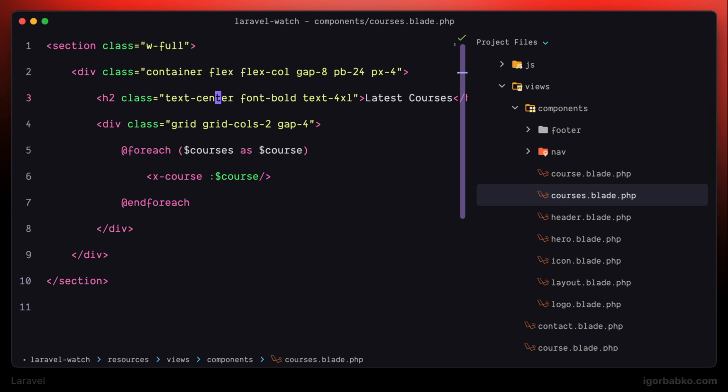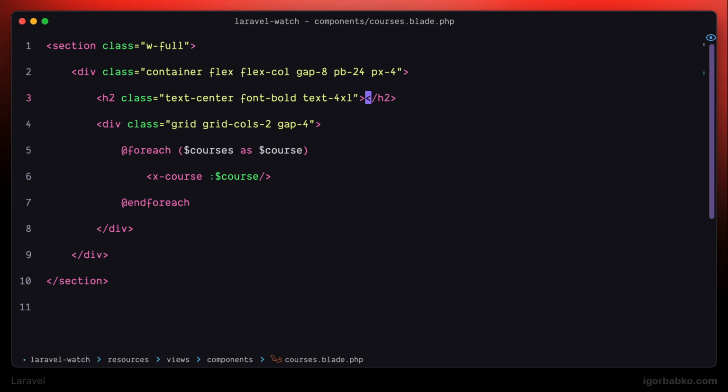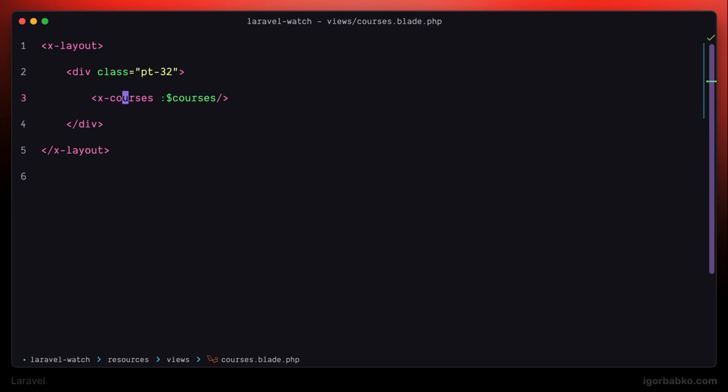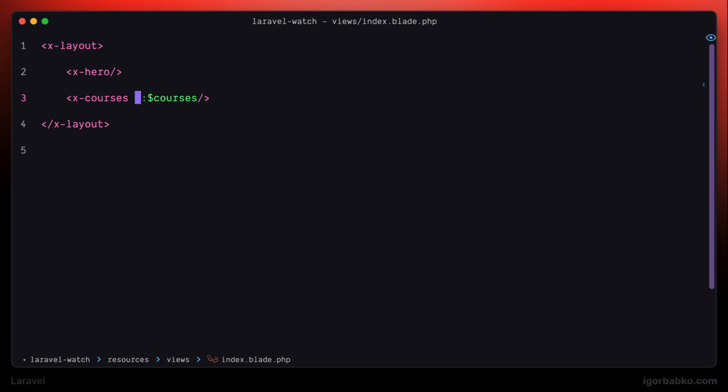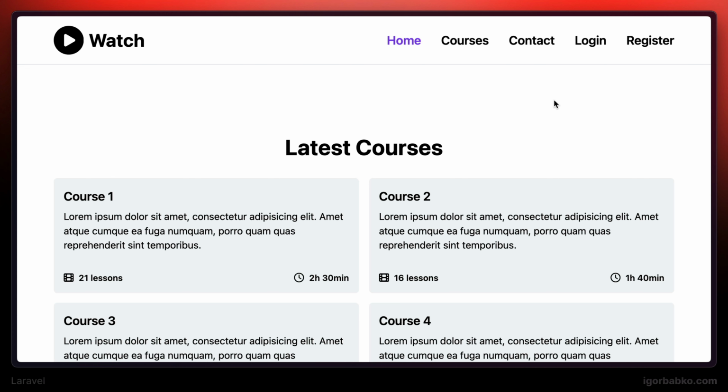So instead of hard coding the text of the title directly, I'm going to use heading prop, and now we'll have to pass this heading prop from parent components into this courses component. In the first case, we are saying that the heading will be courses inside the courses page template, and on the main page, where we're using the same component courses, we're supplying latest courses to the heading prop like this. And indeed, we're seeing that on the main page the heading says latest courses, and on the courses page the title is just courses.